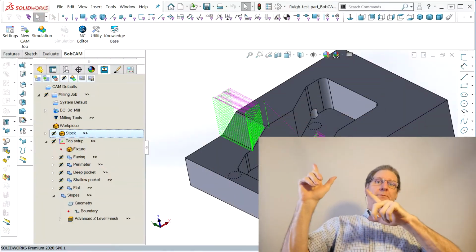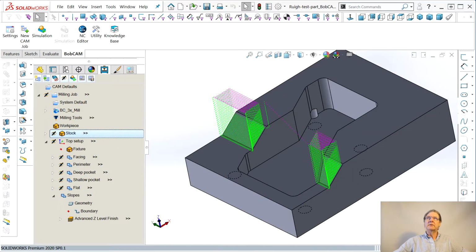Last episode we got the whole top done, but there was a little problem. We left a little gouge on the slopes that we did. I used advanced, I think Z level. So I've been playing around a little and it looks like I can fix that. Let's go up and check the SolidWorks here.